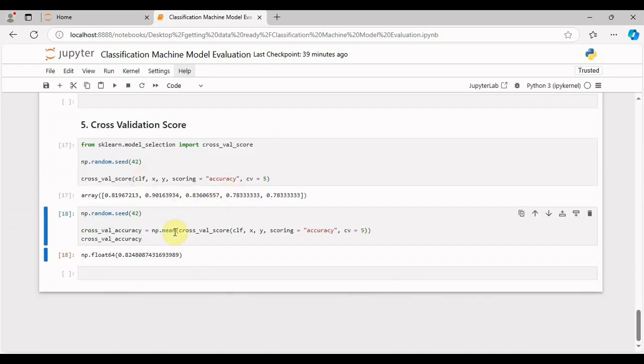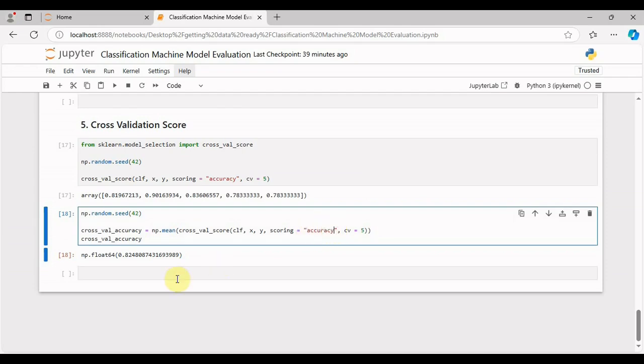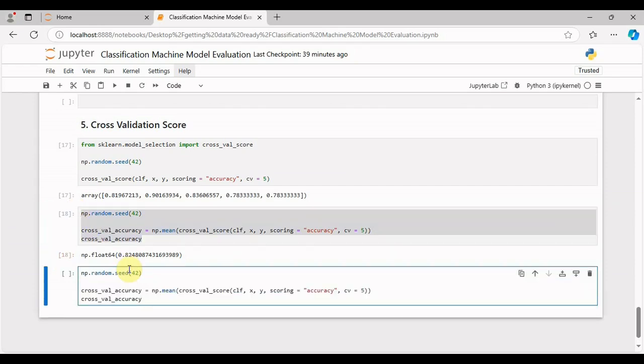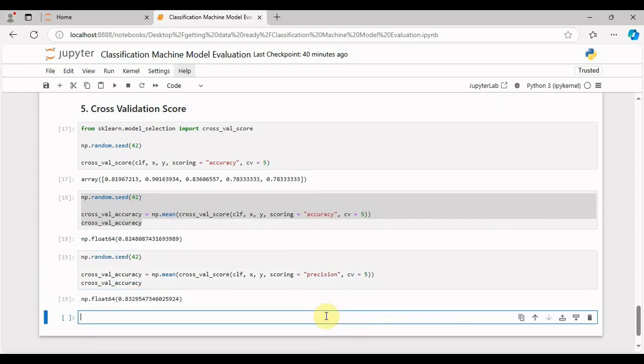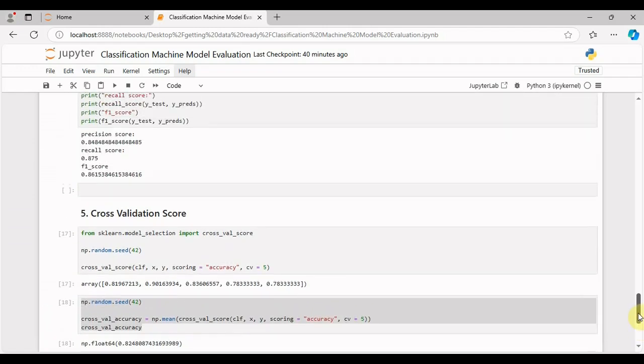So now we can find the cross-validated precision, recall, and F1 score. The only difference from here is we need to change this into precision, recall, or F1 score. So let me just copy this, Control C, Control V. And the only thing we're going to change here is the scoring parameter, and we're going to change it to precision. And let's run that. And you see with doing our cross validation, we got a precision of 83. And when we only did it using train test split, we got a precision score of 84.